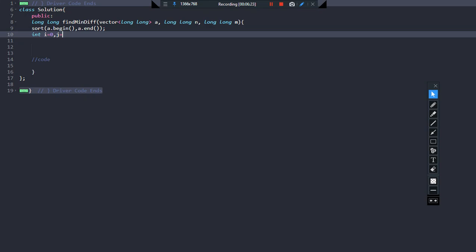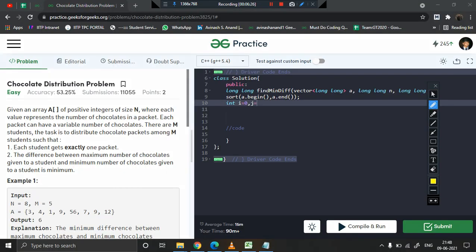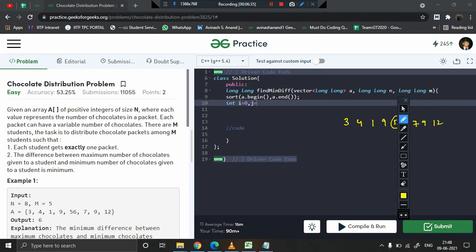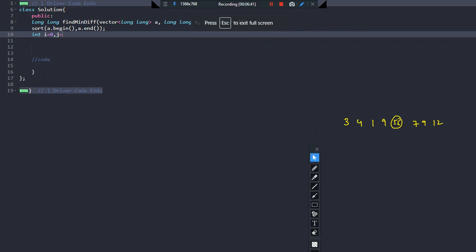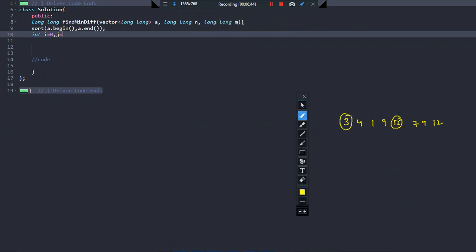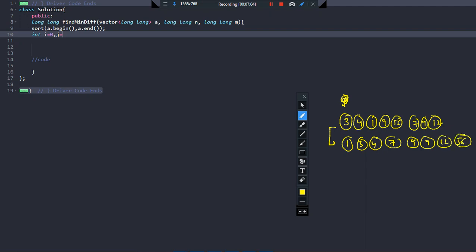Now you see. Okay, sorry, I should have written this particular example here. So the example is 3, 4, 1, 9, 56 and 7, 9 and 12, right? Now let me zoom it. Fine. So you can clearly see here, this is a packet and this is a packet, right? After sorting, what will I get? I'll be getting 1, 3, 4, 7, 9, and then 12 and 56. Once I have sorted, I will be getting this as the output.